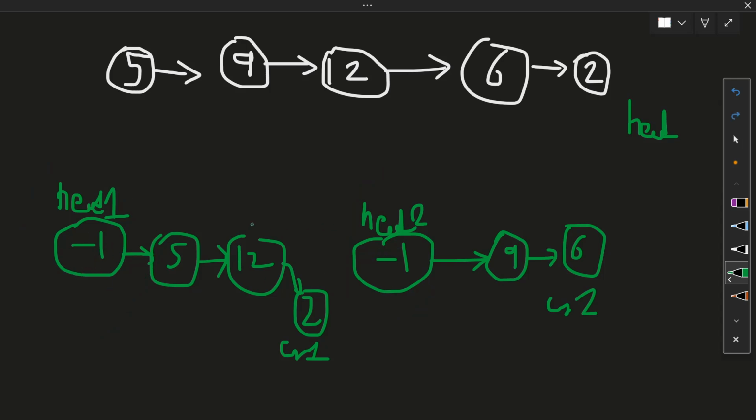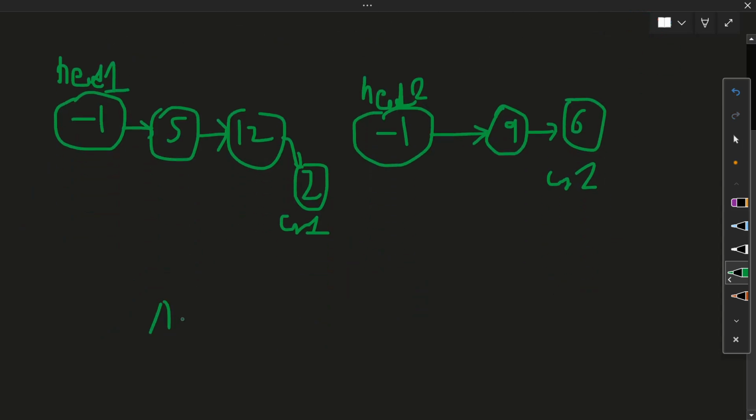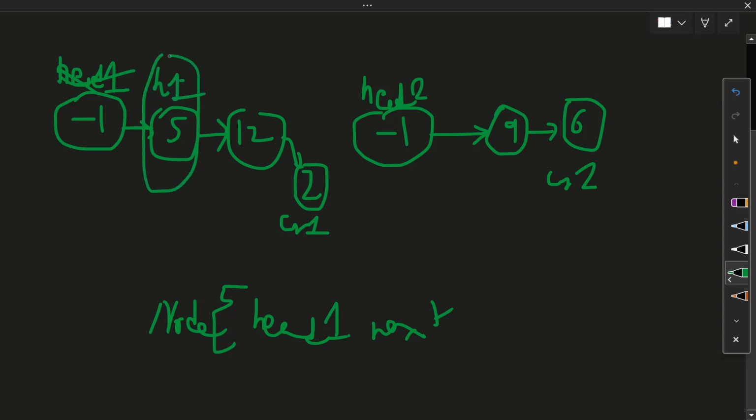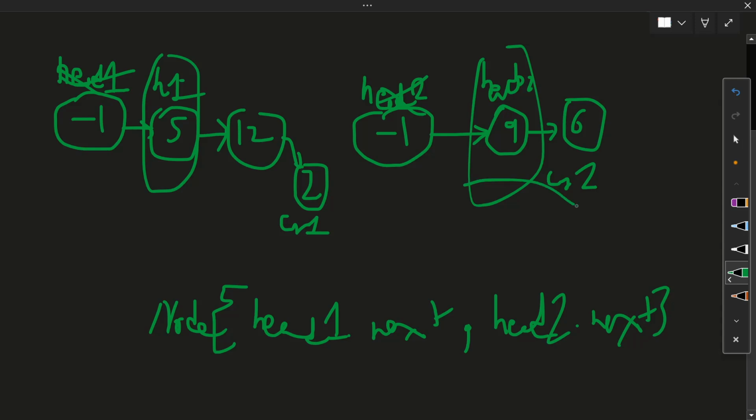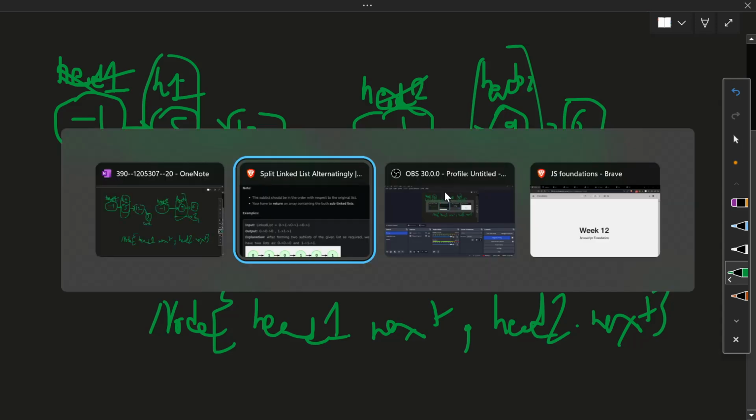So first we need to make an array of data type node. In this we will add head1.next, which means head1 now points to this. This is our head and this is the linked list. Then head2.next, so the head2 linked list is this. So that's the overall algorithm. Let's try to code this.